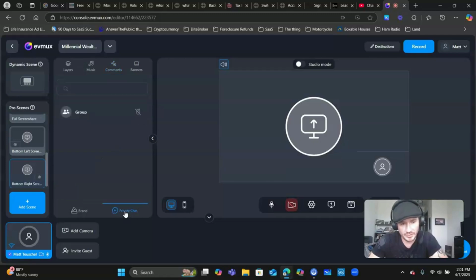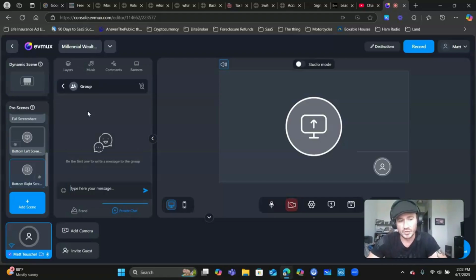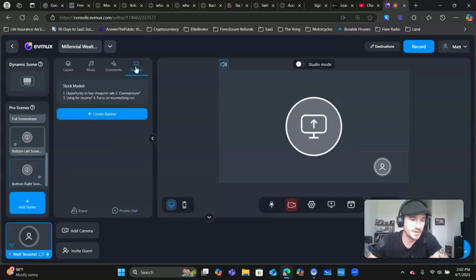Down here, let's say you want to send a message specifically to your guest and not have the audience see it or post a comment on one of your platforms, you can send a private chat to the group, where the group would be the guest that you have on the platform. If you just want to send a message that only they can see and not the audience, that's what the private chat's for.